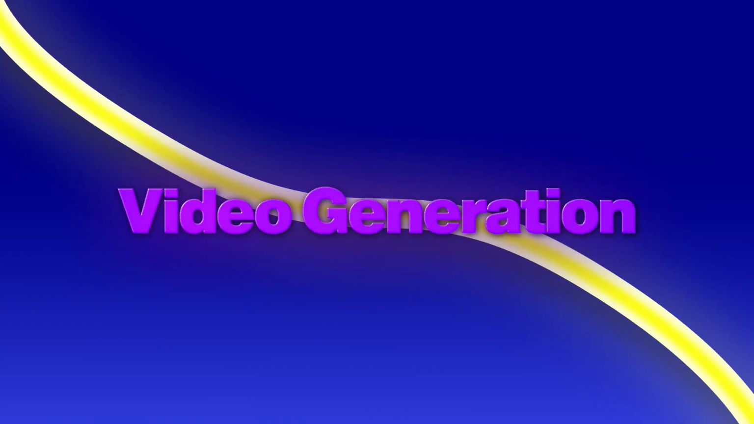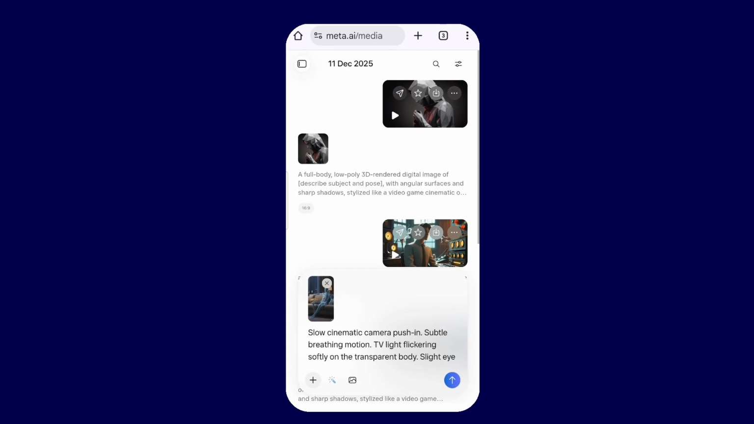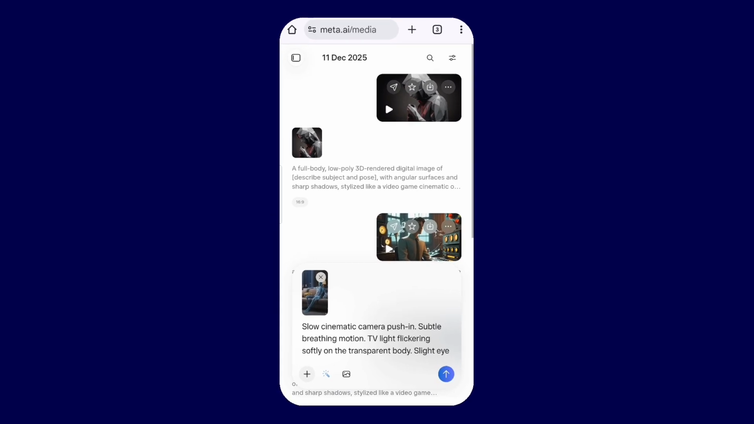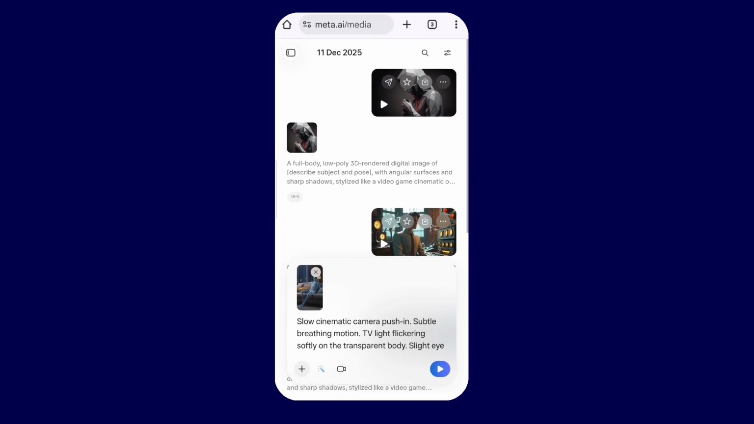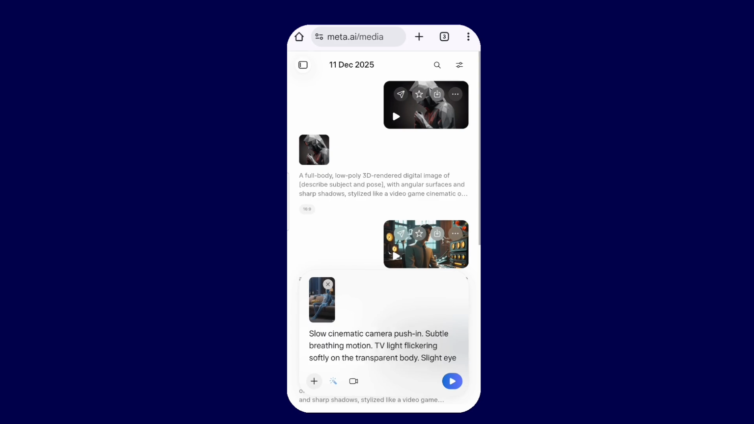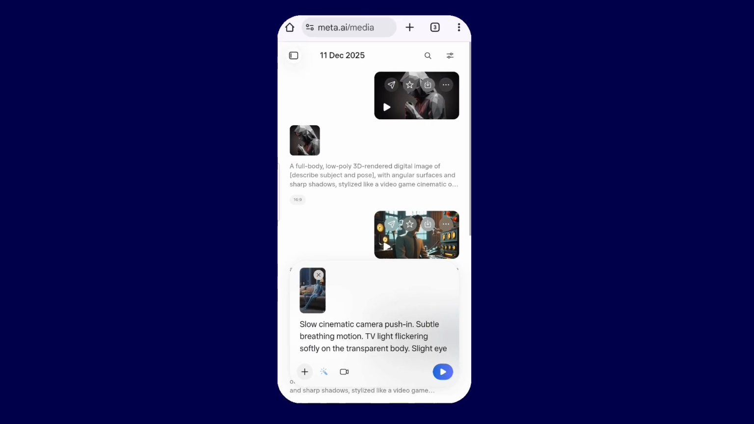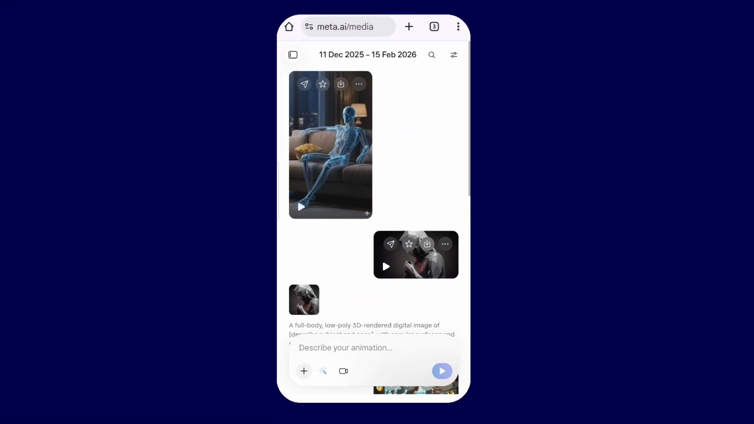Video generation. For turning images into videos, we'll use Meta AI because it's completely free. Upload your generated image, paste your image to video prompt, click Generate. Within seconds, Meta AI will create your video and the results are insane.